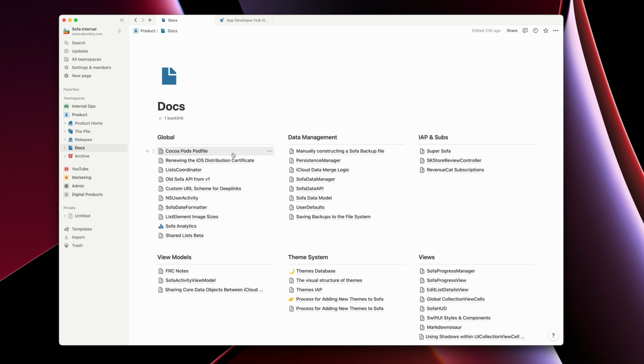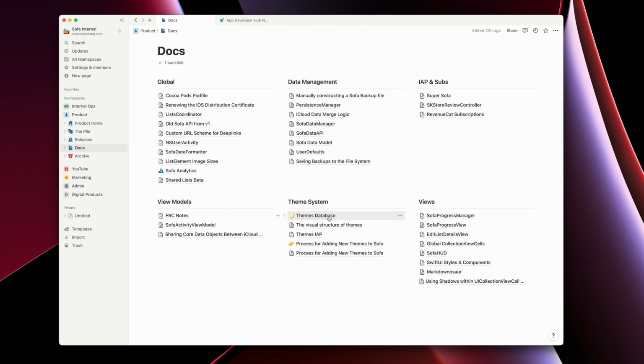So there's stuff in here that's a mix of development notes for how to do certain things, or like how to renew an iOS distribution certificate, because you don't do it very often, and I find it to be confusing. So I just took notes on that the first time I did it, so I don't have to remember how to do that again. And then there's various stuff for different classes that I've written, or APIs that I have to work with, or I have a themes database, because Sofa has over 100 themes, so I keep that very organized for how to do all that stuff.